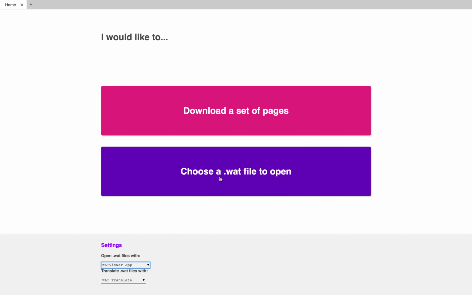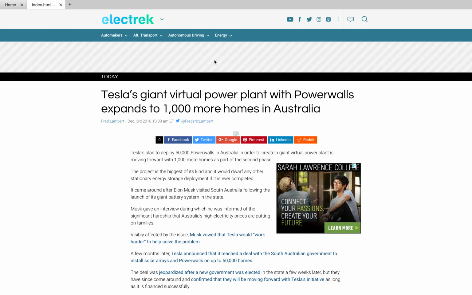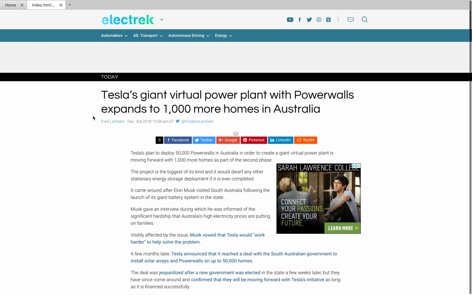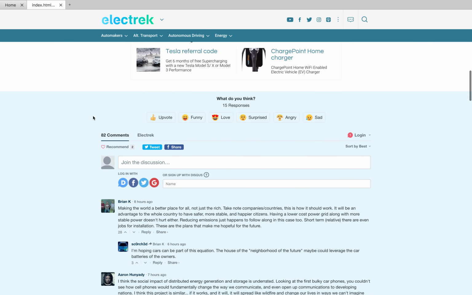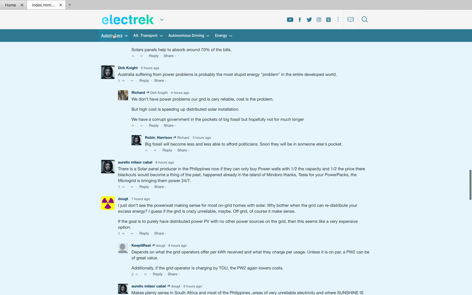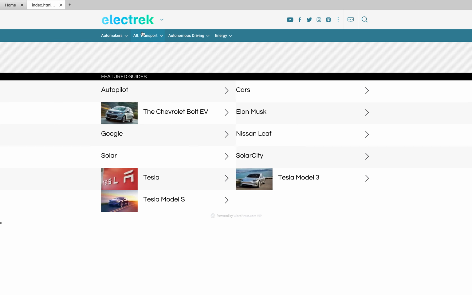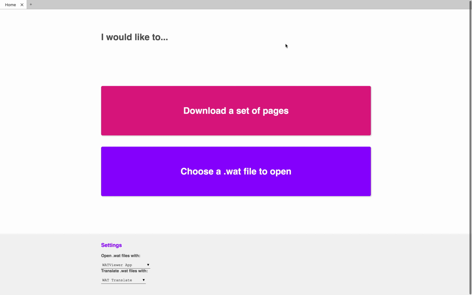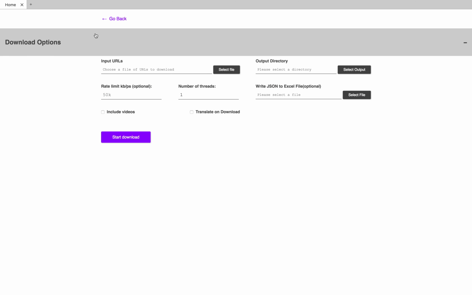We'll go back here to the WAT Viewer app. We'll try that again. And there you go. So you can see it created with the article that I wanted to open, or the WAT file that I wanted to open, and you can navigate through the website as if it's any other browser. So it's pretty cool. So that's a way to choose a WAT file to open. The first button is to download a set of pages.